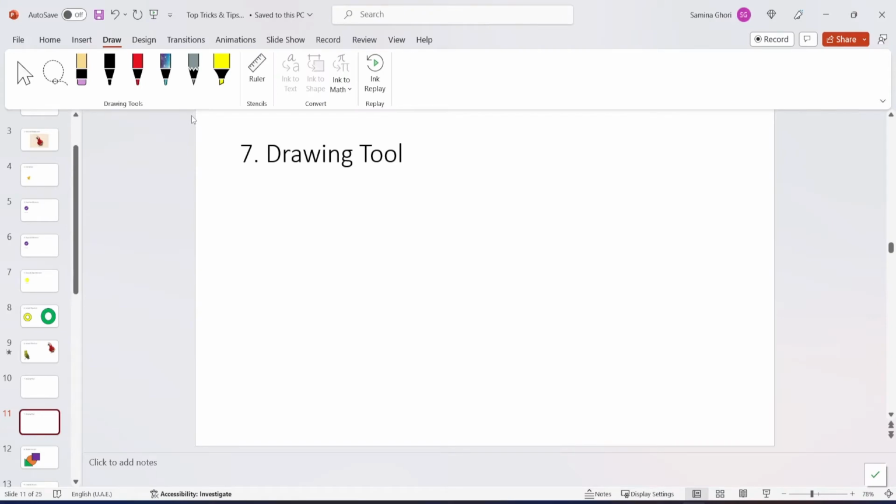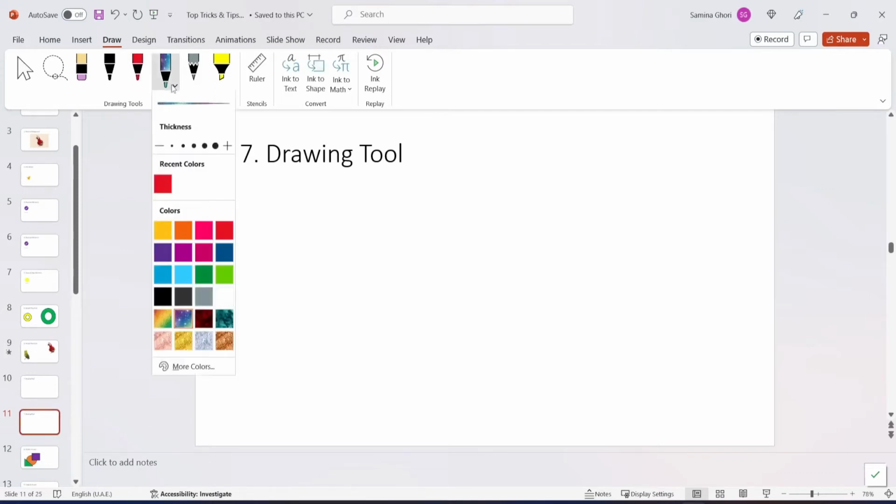Next we have the drawing tool. This is quite a cool feature. So from the ribbon, go across to draw. Now various different options here to draw, but I like this one here. Let's select the Pen Galaxy. You can change the thickness if you want to, or the fonts, colors, etc.